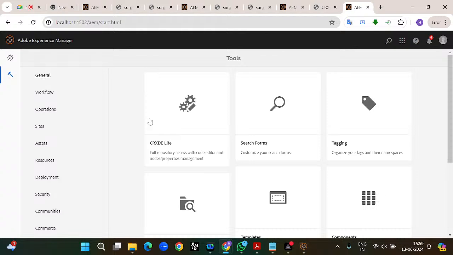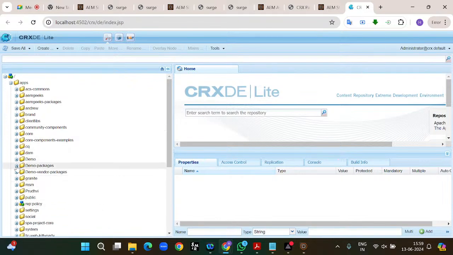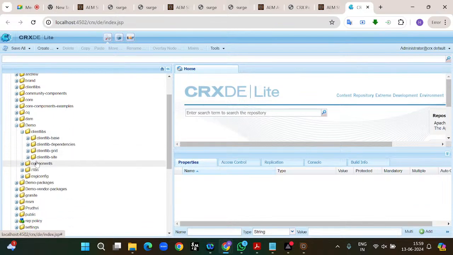If I open the settings, you will get the CRXDE. This is the dashboard of the CRXDE. This is our project, the project we deployed into the AEM server in yesterday's session.